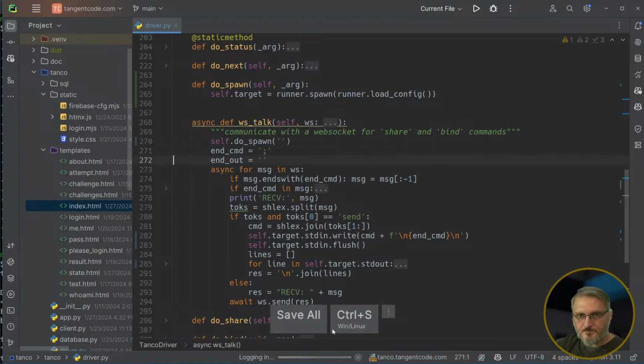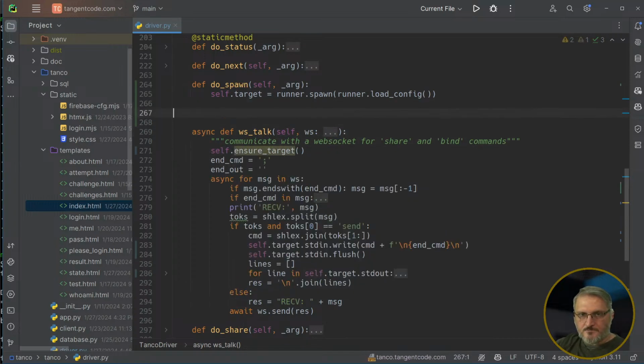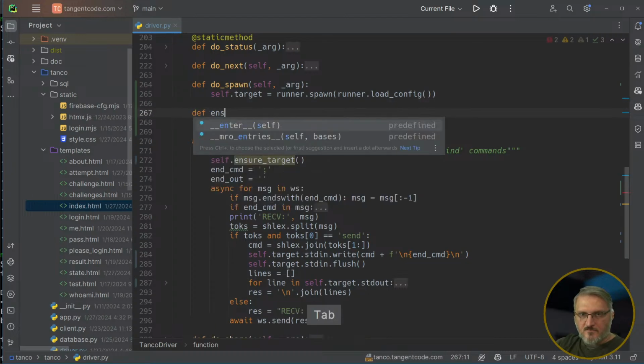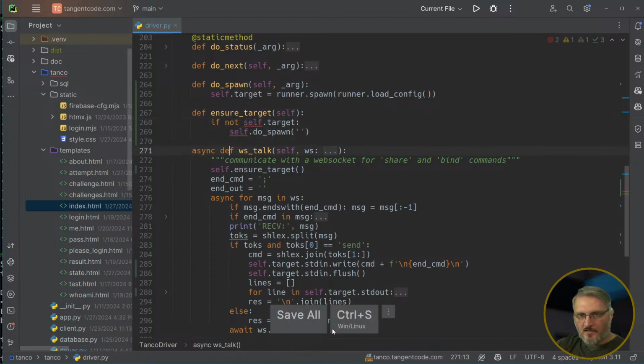We can get rid of this now. So how about if not self.target, self.do_spawn. Or I actually anticipate something that reloads it every time. So let's say self.ensure_target. Def ensure_target: if not self.target, self.do_spawn. And then later we'll add more stuff for when it crashes.